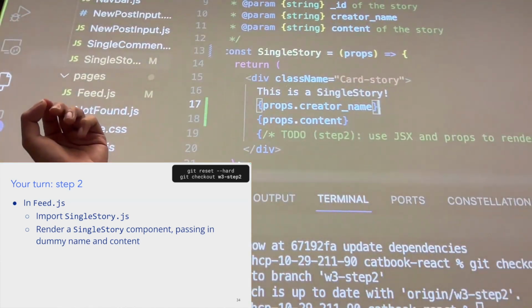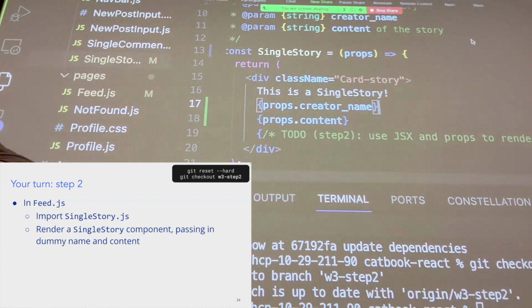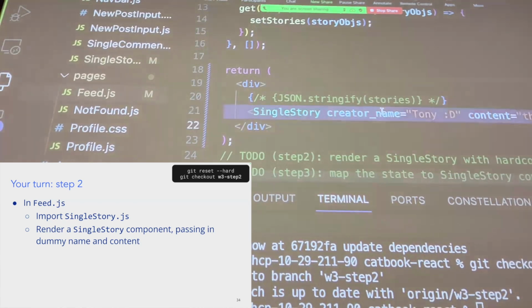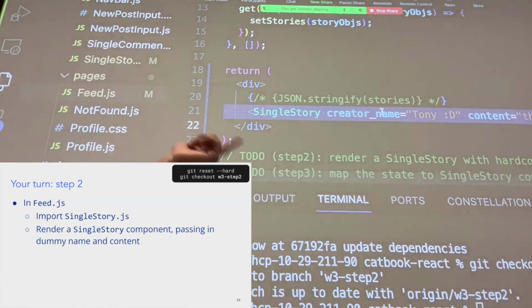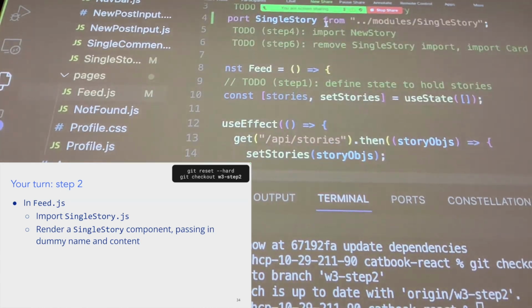Does anyone need to see the feed.js file? Or are we, okay. So I'll spend some more time on this file, and then I'll go back to feed.js. Hopefully people are writing this down. So in feed.js, we can see that we loaded the single story component. We specify creator name to pass in, me, and we specify content to pass in, this is the post. Up here, we just imported it so that we would actually be able to use this.